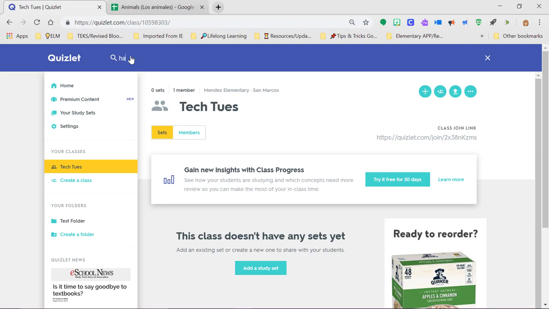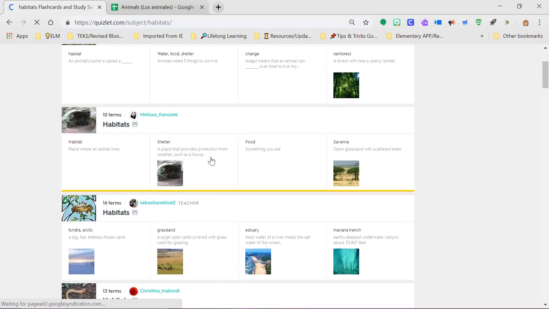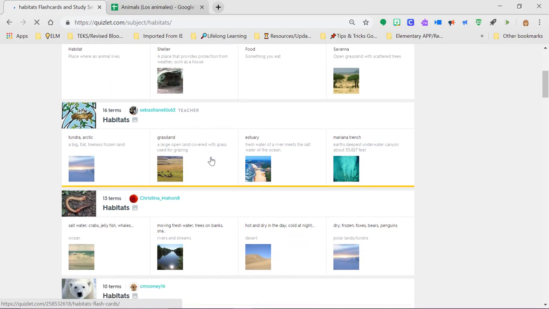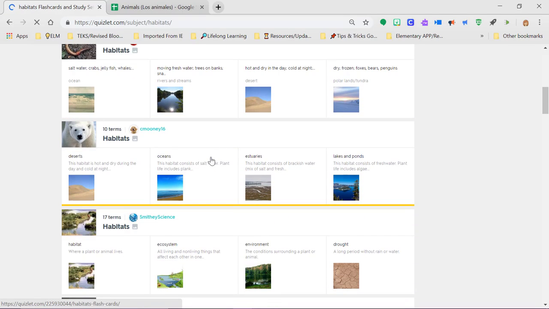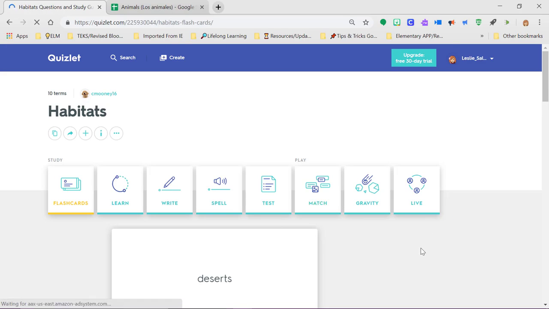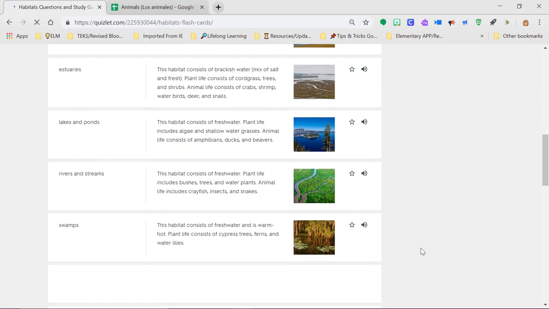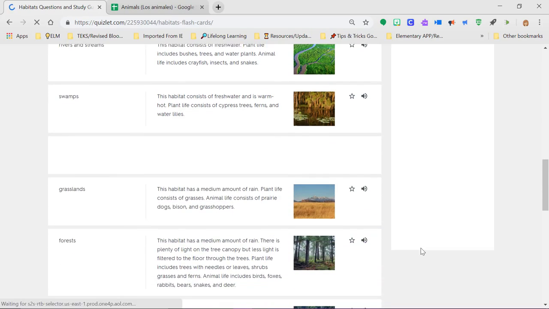So let me look at, I'll just search habitats and see what comes up. So here are some of the sets that it's showing me. If you're more specific in your search, you're going to get more results. Now I can click on one and I can come down and see what they have here and decide if I want to use it or not.